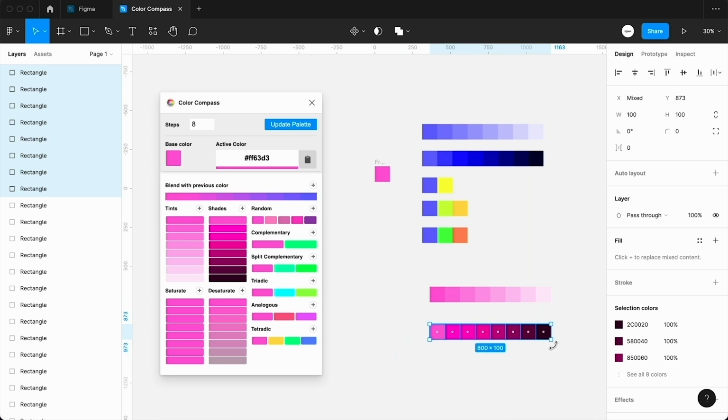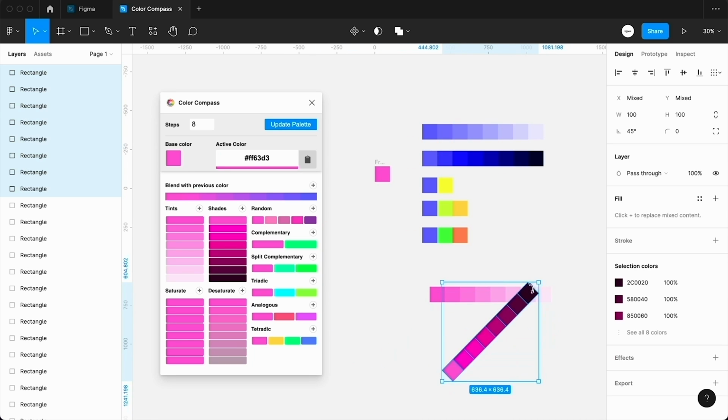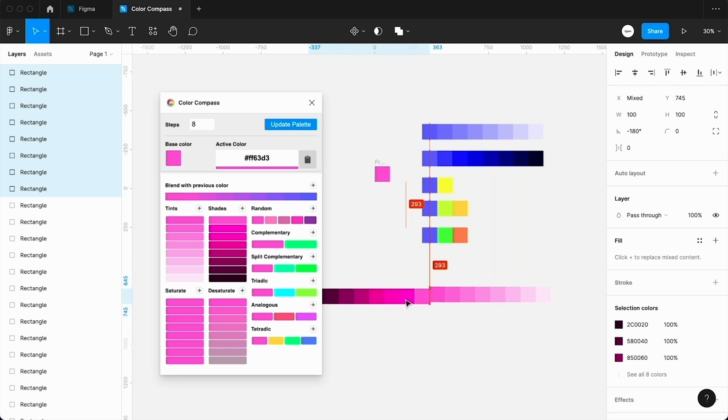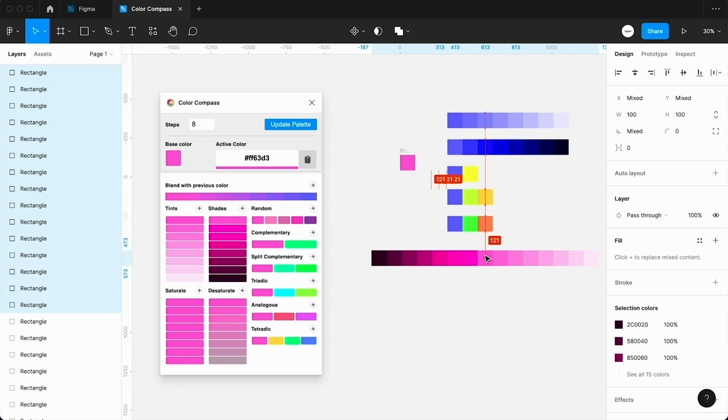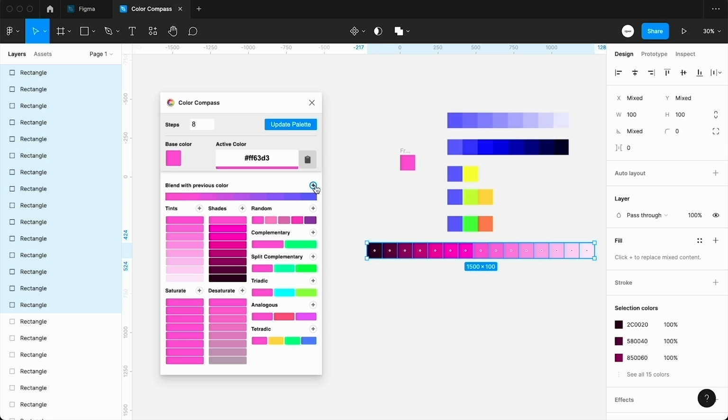You can also put the shade and tints together. For that, I will hold the shift and select this corner and reverse it like this and place this here. You can also create the blended color palette. For that, simply click here.